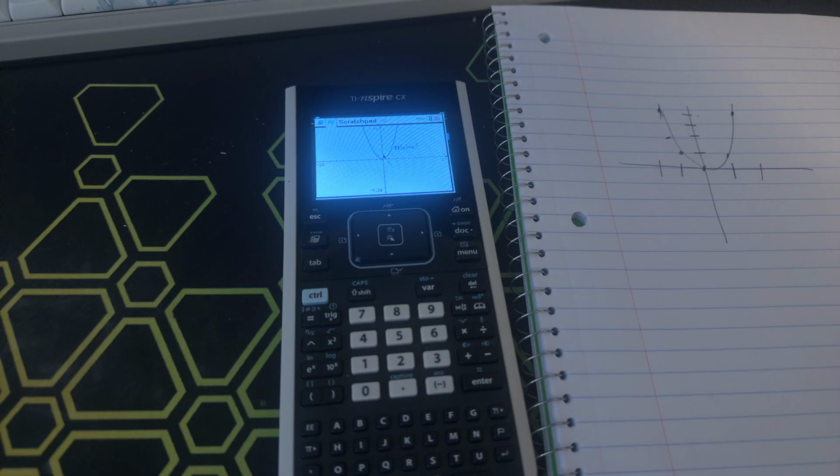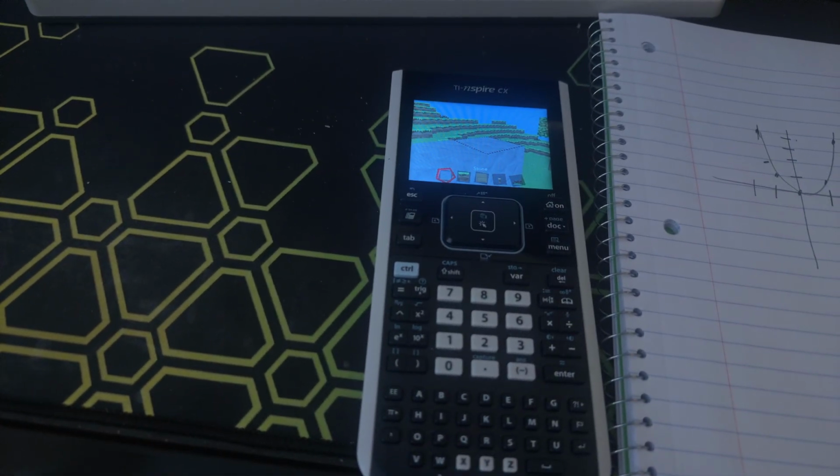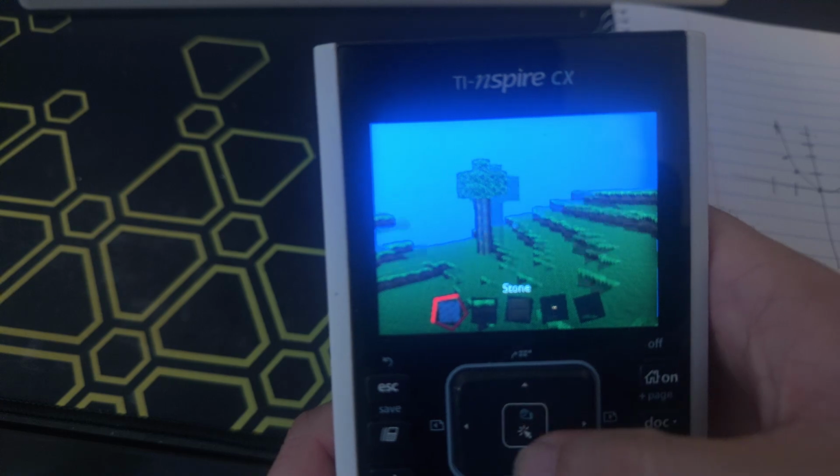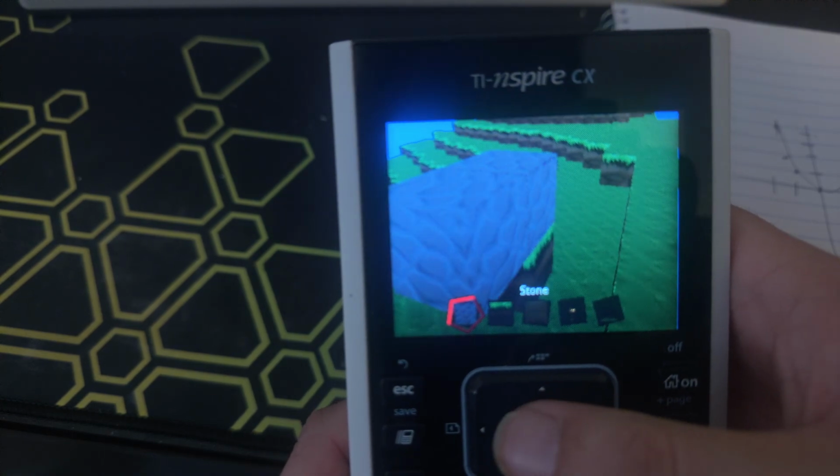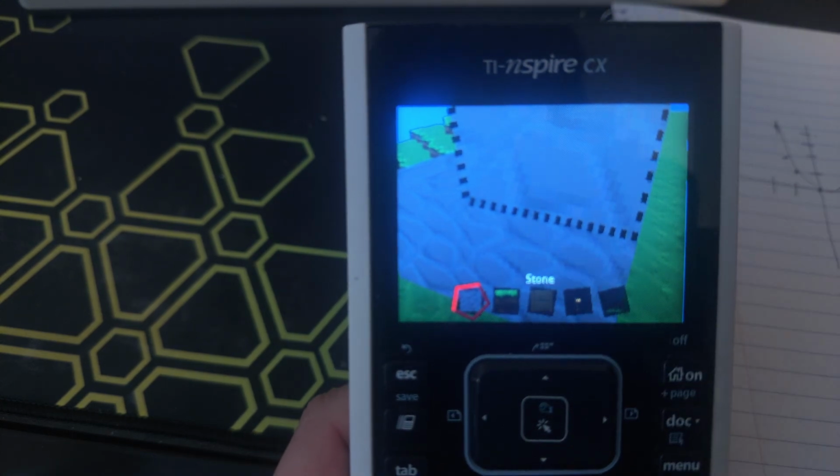But what if there was more? What if we can do this? This is a Minecraft clone running on a TI-Nspire calculator.